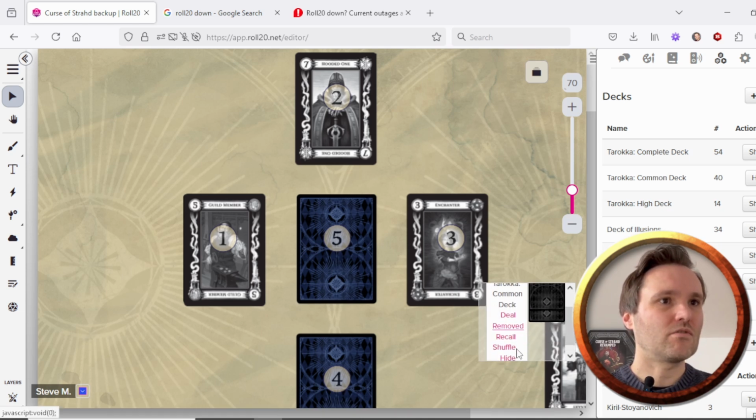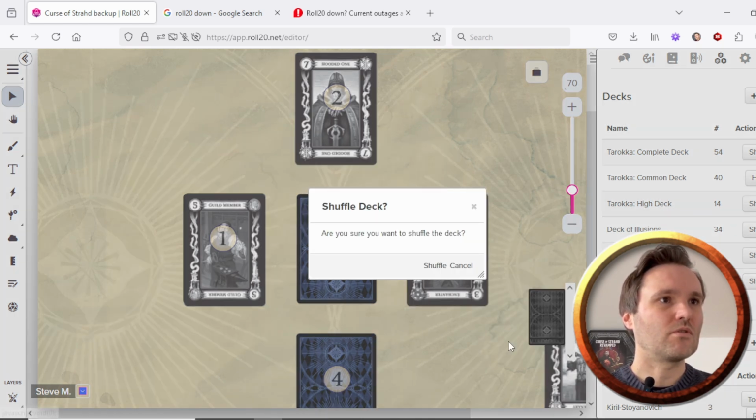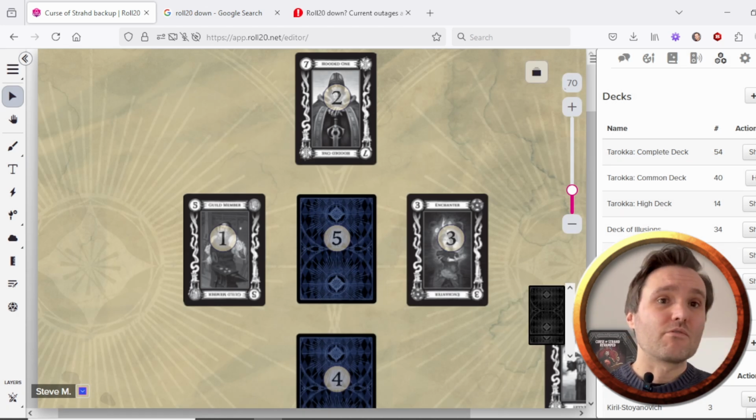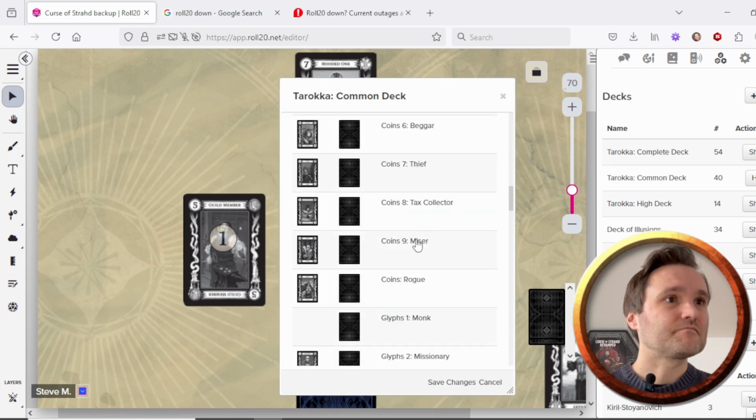And you can shuffle, you can recall. Yeah, I'm gonna shuffle the deck, and so on. This is if you're doing it random. If you're doing it rigged, you might want to do it a different way. Maybe you can just grab the cards you want.